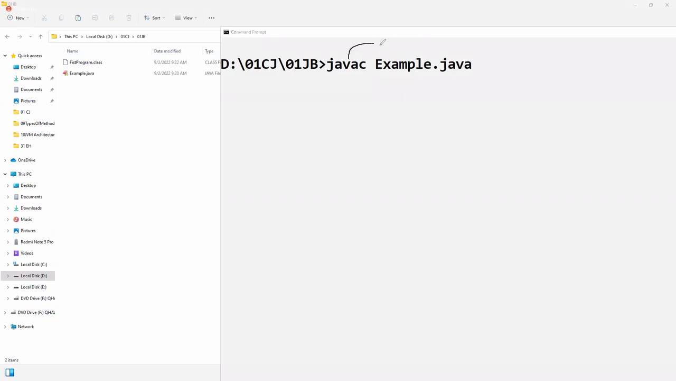The compiler software searches for the Example.java file in the present working directory. What is the present working directory? Java basics. Then the compiler software will go to the hard disk, to the D drive, core Java folder, Java basics, and search for Example.java. If the file is not found, it will throw an error.